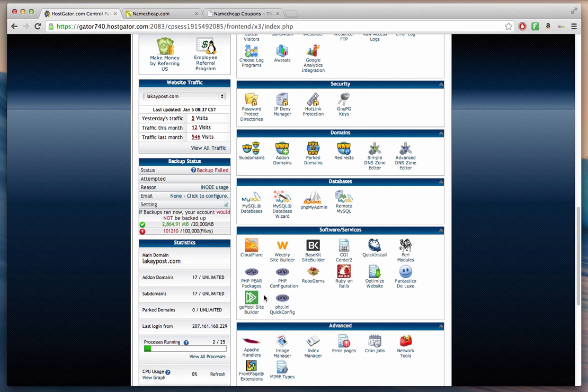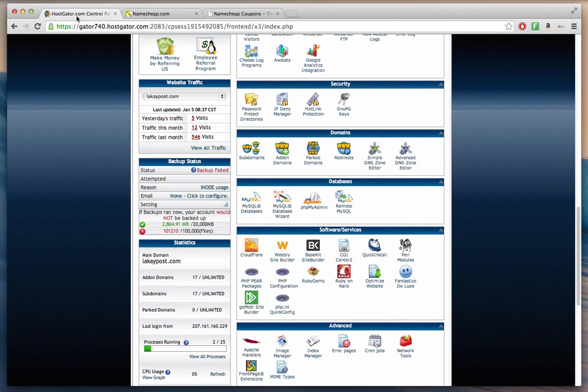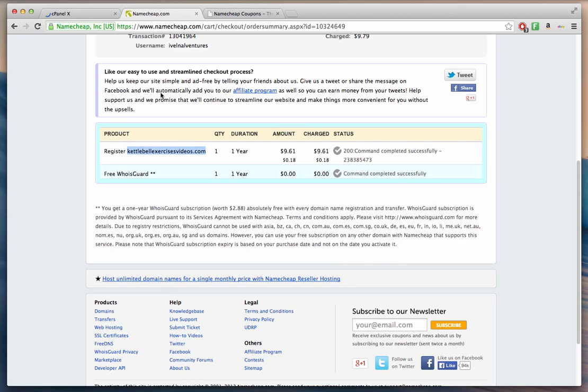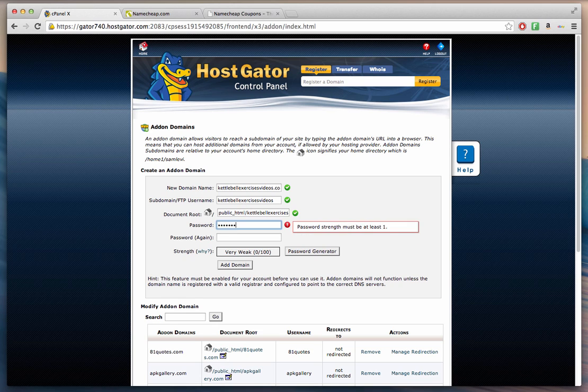The succeeding domains that you want to add, you need to do this. But in your Namecheap, you need to provide the name servers for your domain, the name servers that HostGator gave you via their email. So I need to do the add-on domains, because I already have an existing account in HostGator and I want to add a domain. Just click add-on domains. I'll copy this, kettlebell exercises. So the new domain name would be like that. Password, any password that you like, and then add domain.